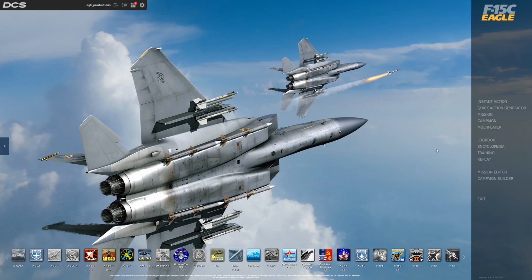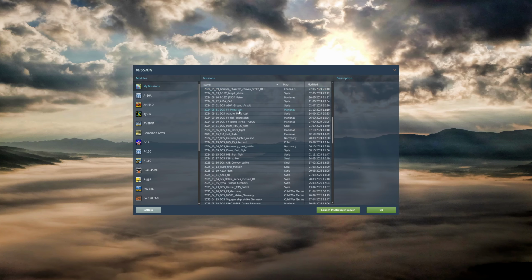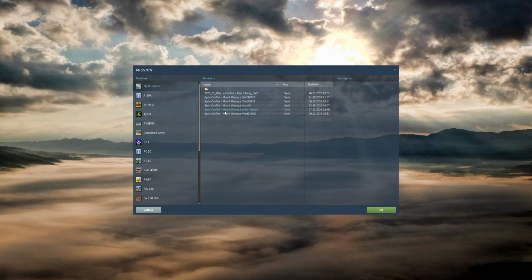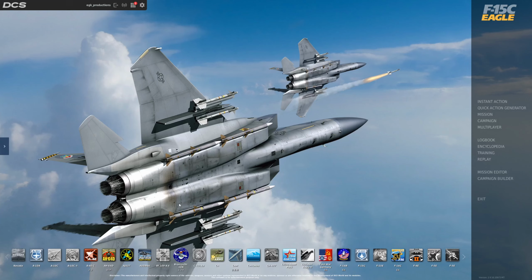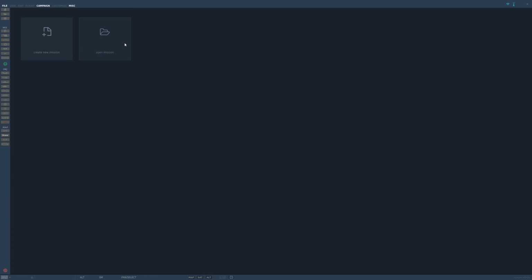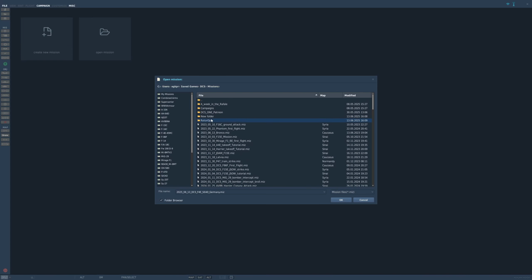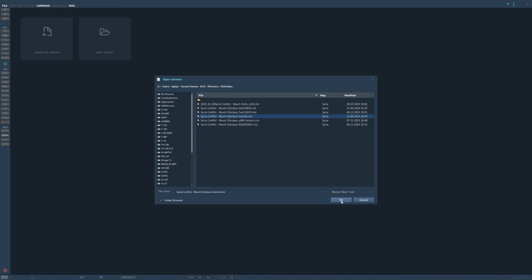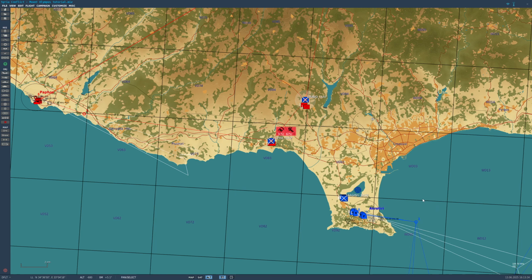So, now that you're in DCS, you can either open the mission in your missions tab here, and you can find your RotorOps folder or whatever folder you've put it in here, and then there would be the mission. We're going to open it through the mission editor though. So it's going to be the same thing. There's the mission. So now we're loaded into the mission editor.